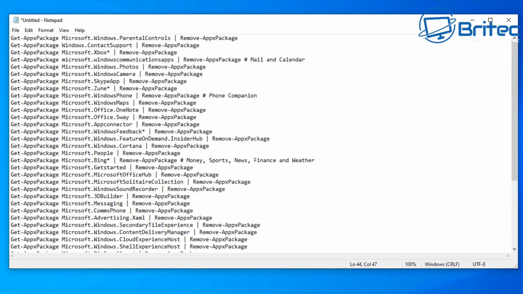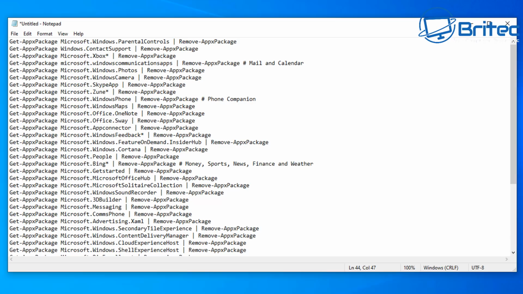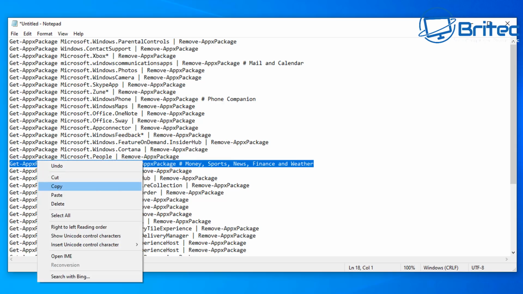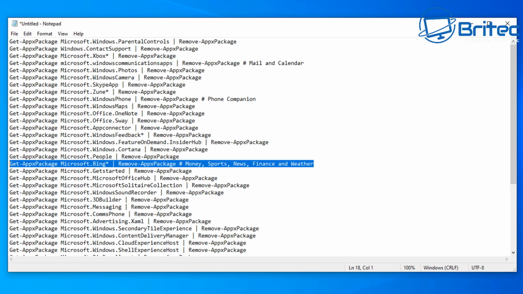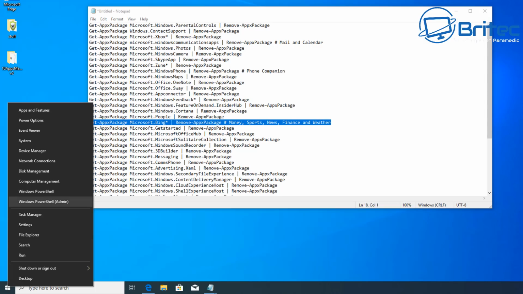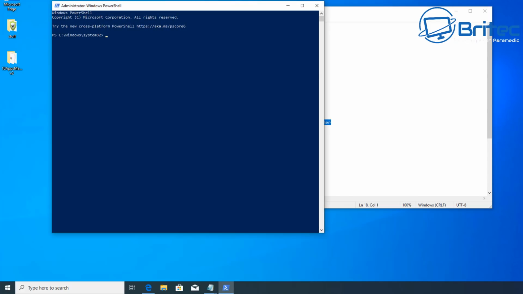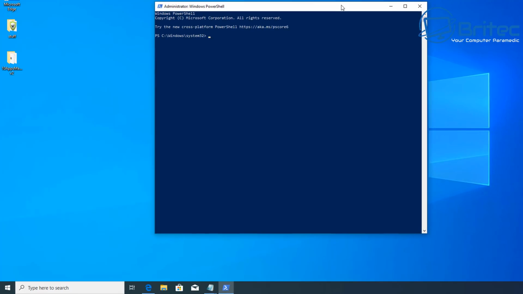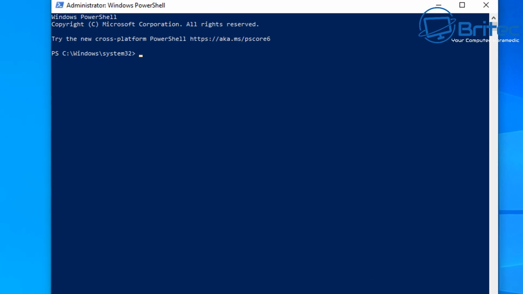So this is the list of apps which you can run one by one in PowerShell, or you can remove them all in one go in PowerShell. It will remove Cortana, it will remove a bunch of other stuff from the system as well. You can see here there's loads of goodies to remove from Windows 10. So let me open up PowerShell here and show you how it works. Basically you just need to copy the command that you need to use to remove, so we'll just remove, say, this Microsoft Bing. Just push enter and it will remove that from the computer.